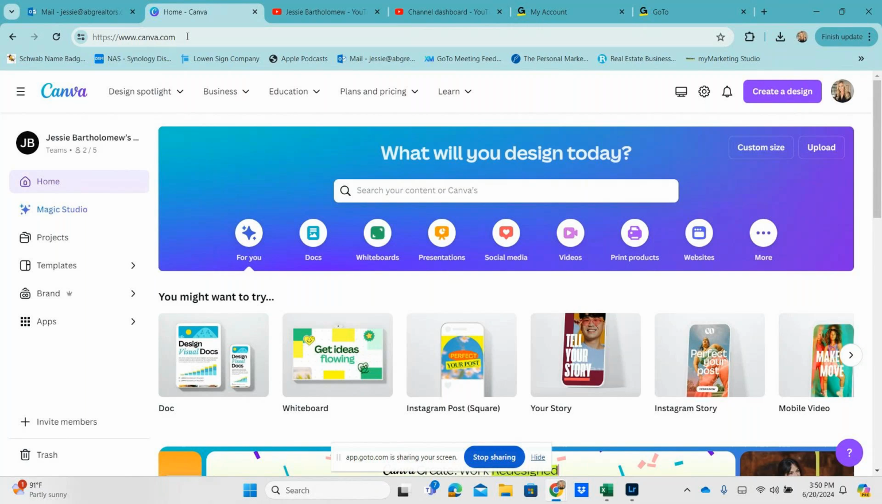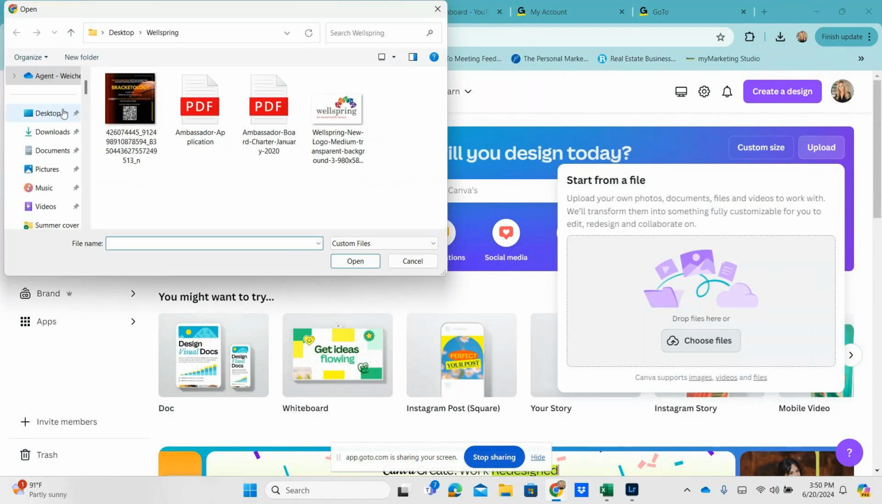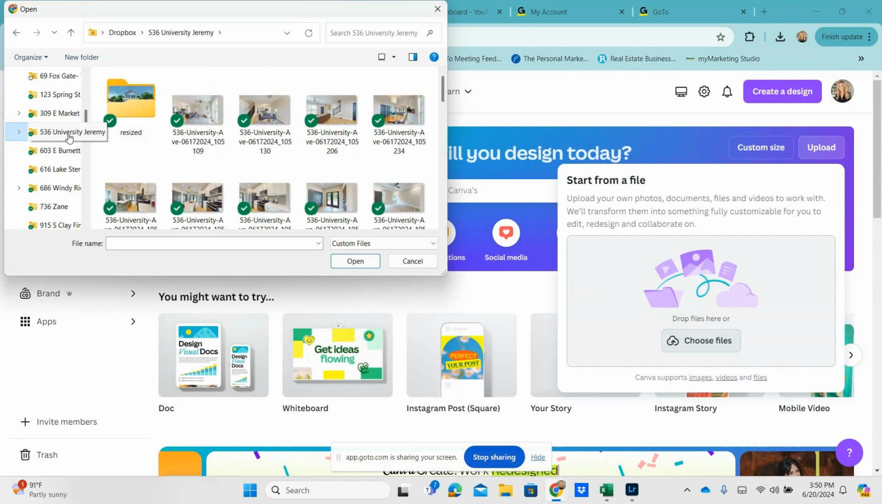So once you're in Canva, I believe this is only a feature for people that have the paid version of Canva, which I think is like $14.99 a month. So once you're here, you're going to start with a new design. So I'm going to upload from my computer, and I will use one of my vacant houses that I have here. Let's see.